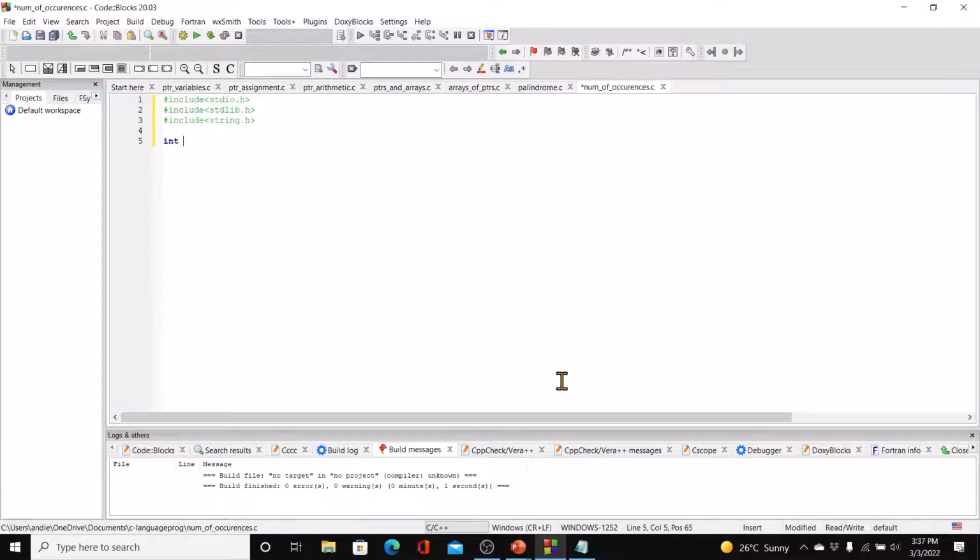int main and the variables that we need. So again, we need that string. So char str1, again 40 elements. We'll have one pointer that starts from the front, one pointer from the back.